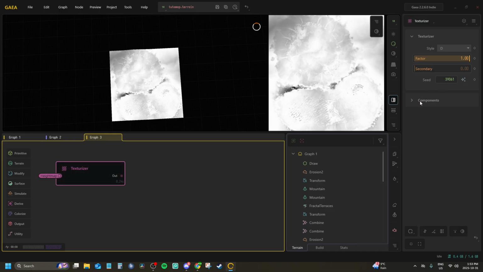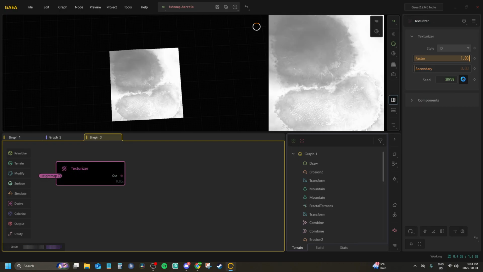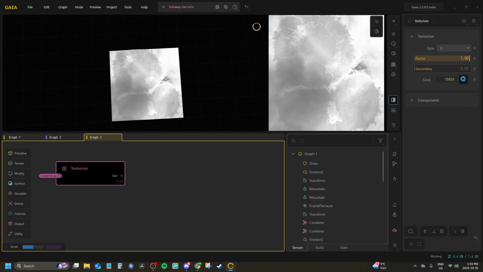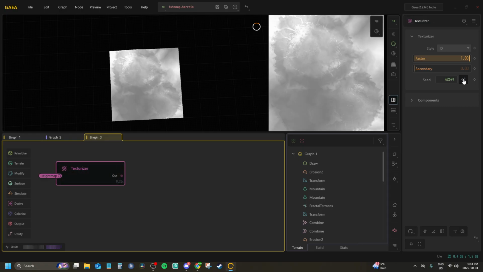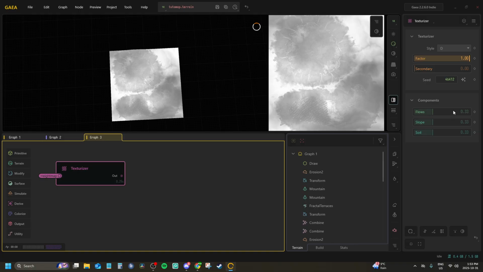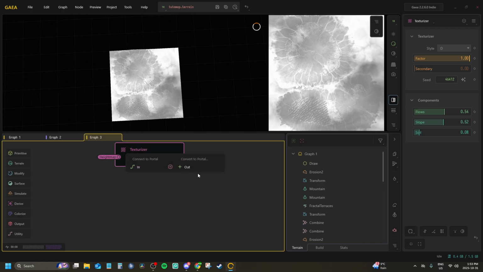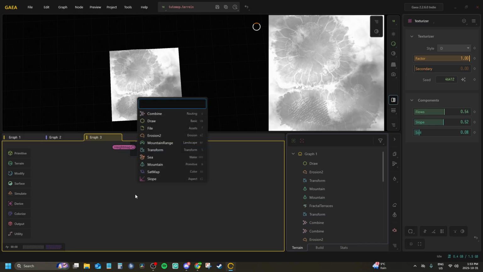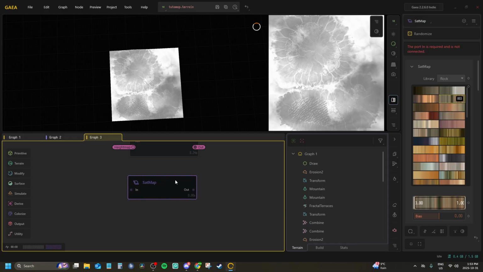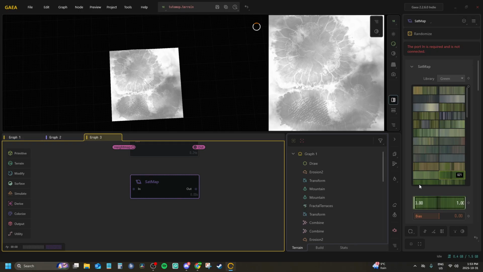I think this will work if I do something like this. Flows. Slope and soil. I'll do something like this. Now from here I'll do this. Then sat map. This will be a very simple one that I'll do. I'm not going to do an advanced thing.